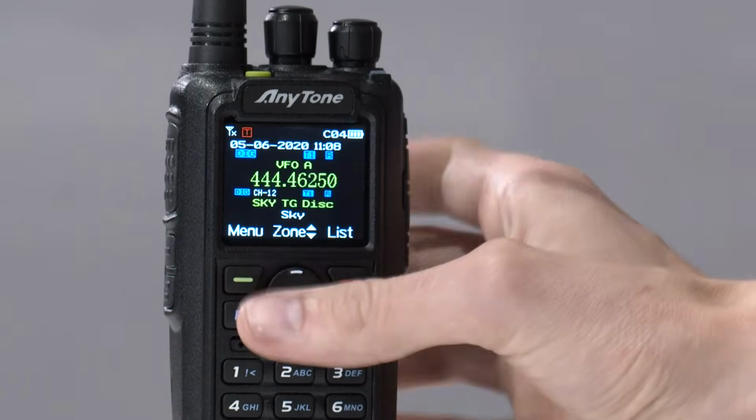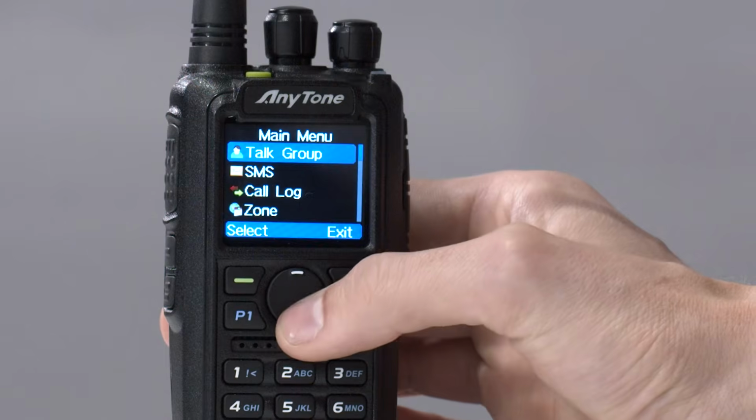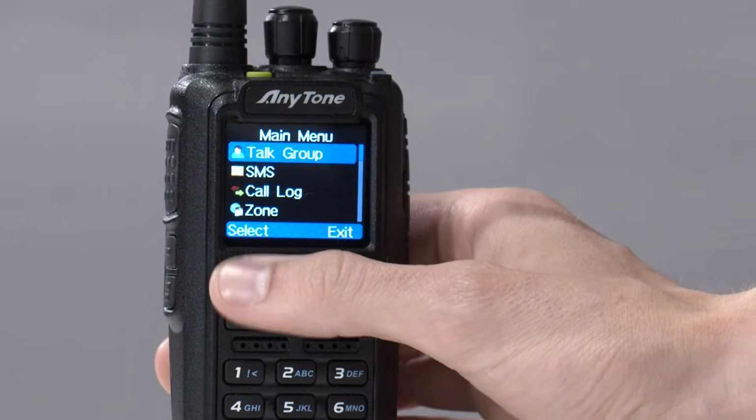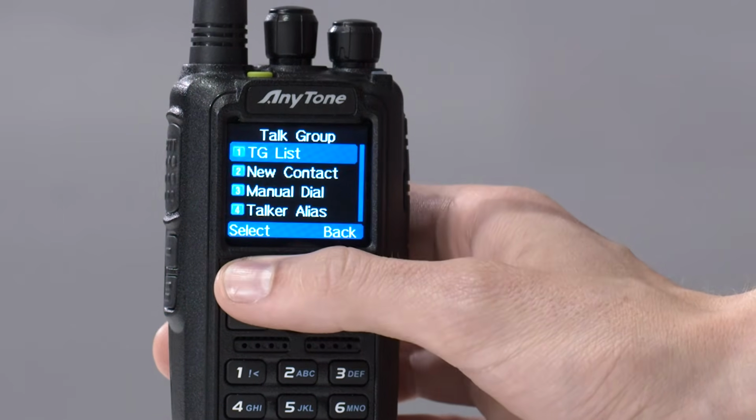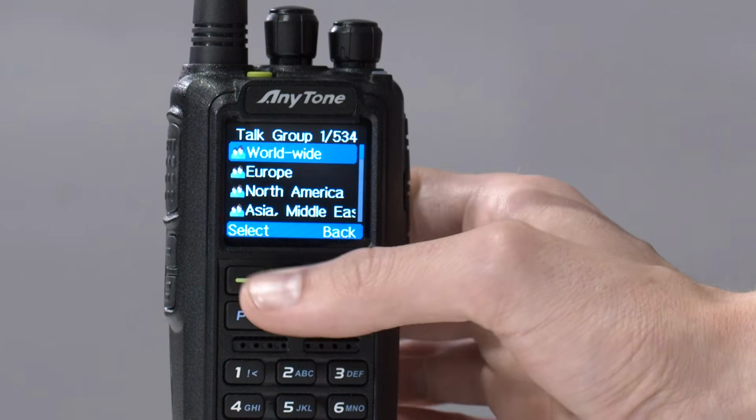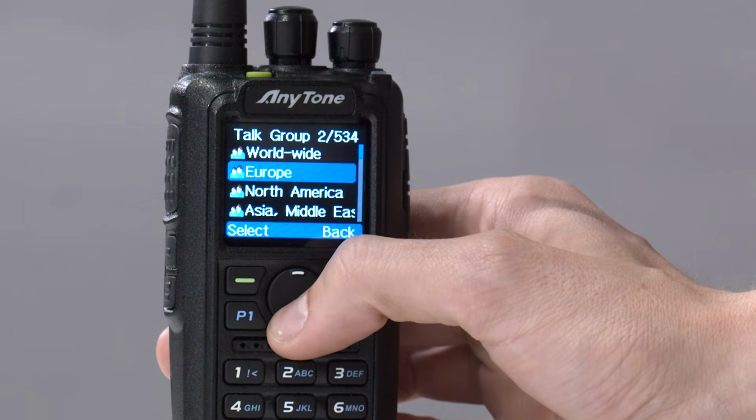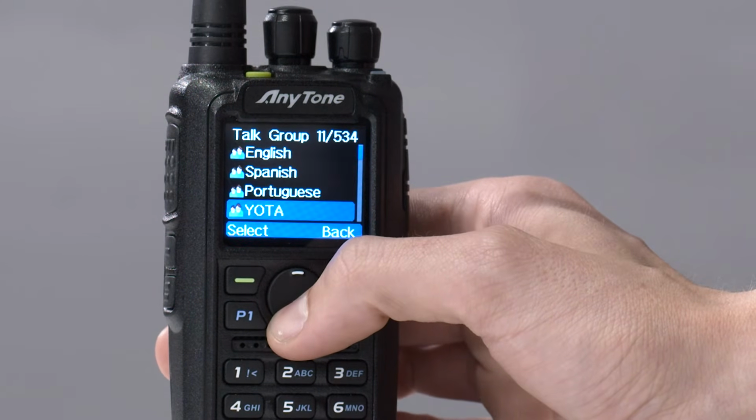There's one more thing we have to do, which is select a talk group if you're wanting to talk to a digital repeater. So go into Menu. Now all of your talk groups will show up here in the talk group list. So select it, talk group list, and then I'm going to go down here a little bit.